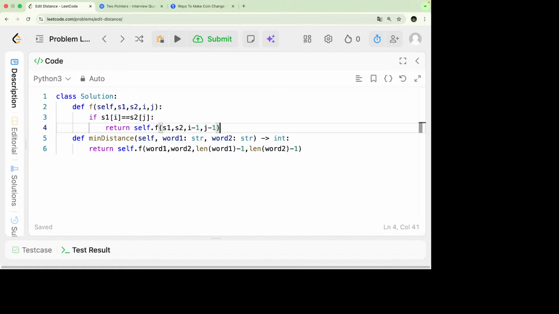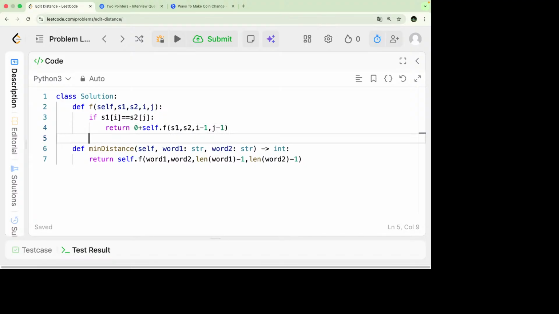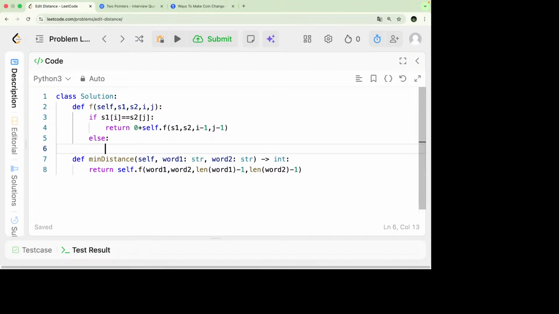Now nothing is required. To add to the result, we are just adding zero to the result. We are generating the recursive function call. Zero is not required, I taken it here just for understanding. But suppose if not matches, then in that scenario we need to add plus one. And what are the other possibilities we need to think?